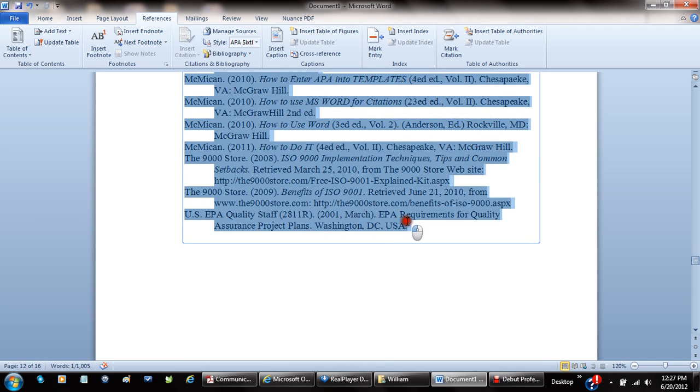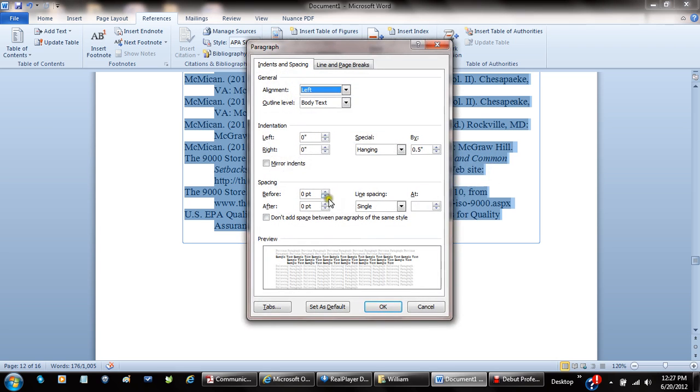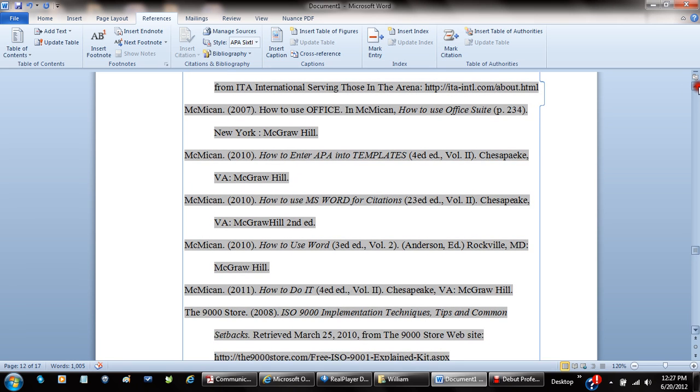So if you highlight it all, right-click, and you'll see something here called Paragraph. And under Paragraph, if you don't have the hanging indents, the indentation here, you can choose hanging indent if it isn't already set up that way. And the spacing for everything in APA is double. And when you say OK, it is now in APA format ready to submit.